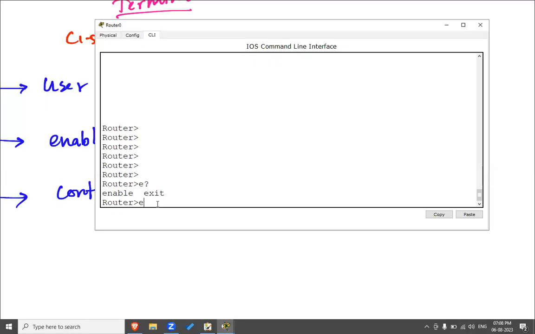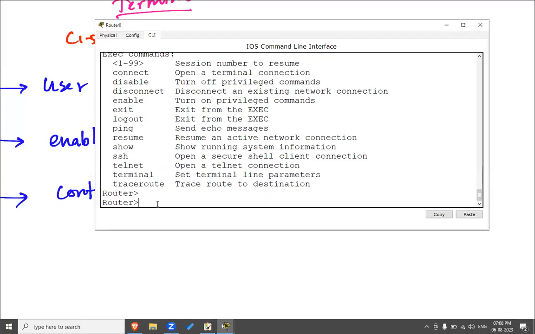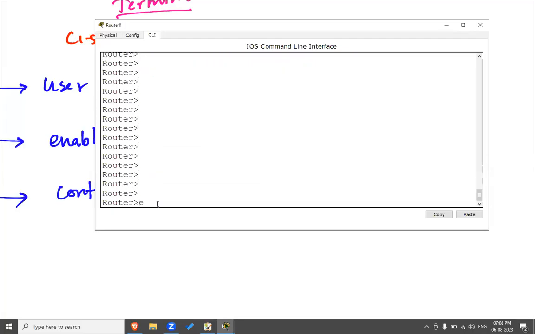You got the point, guys? If I simply give a question mark, it's going to list all the commands. But when I give E and question mark, it's going to list only the commands that start with E. How many commands do we have starting with E? Enable and exit, right? When I give en and a question mark, how many commands do I see? Only one command, because the router has only one command that starts with en. What is it? Enable, right?